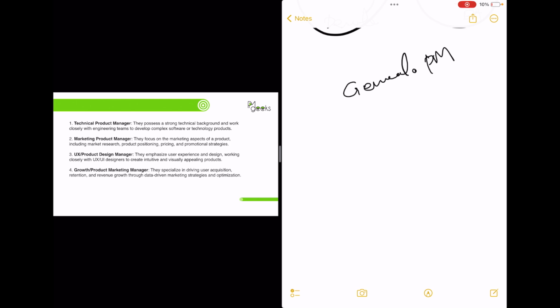Then UX product manager, or UX-based product design manager, they emphasize user experience and design, working closely with UI/UX designers to create intuitive and visually appealing products. So they are more focused on how visually appealing the product is. Let's say in a website case, how the user experience should be, how the user flow should be. So there is a complete focus on the UI/UX part.